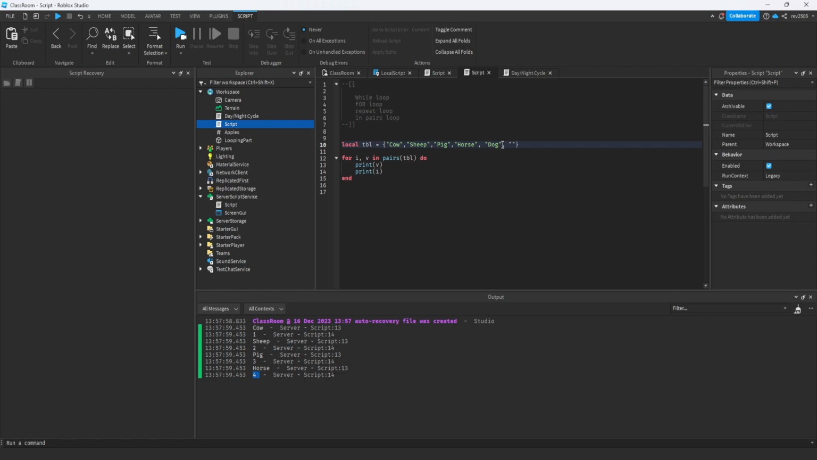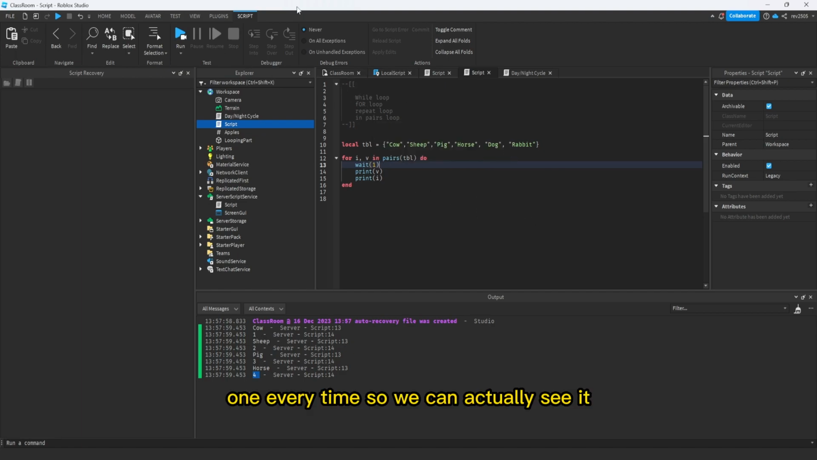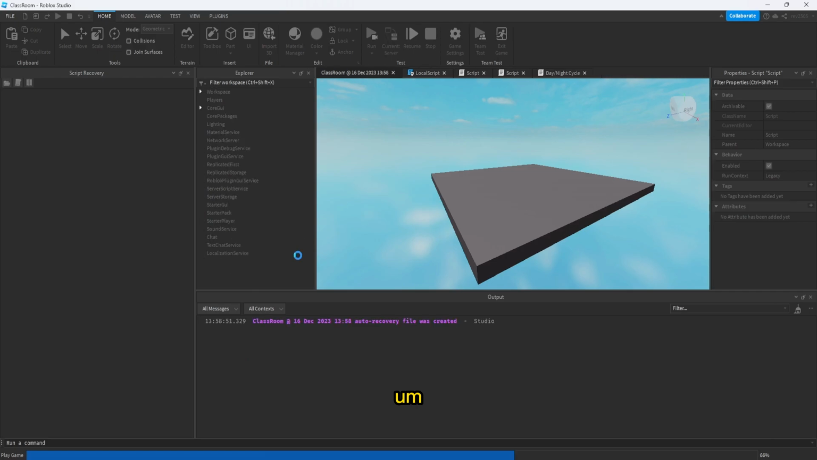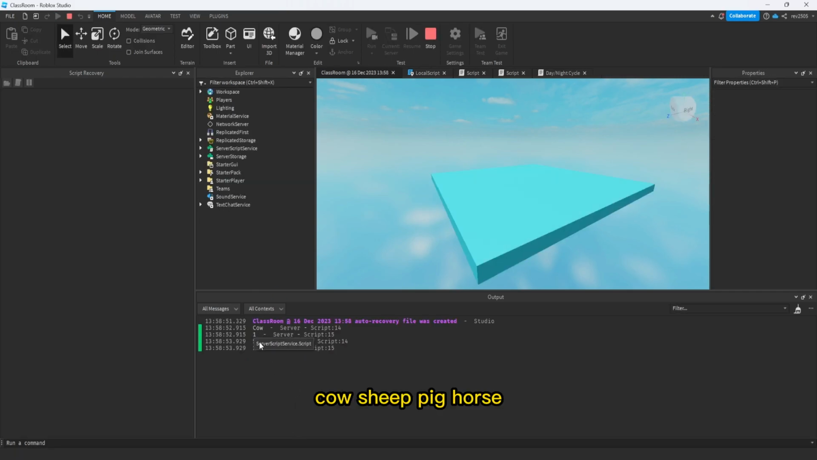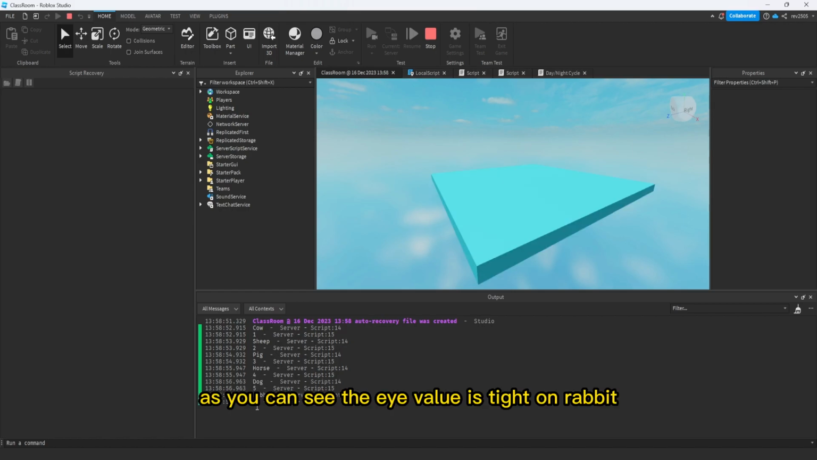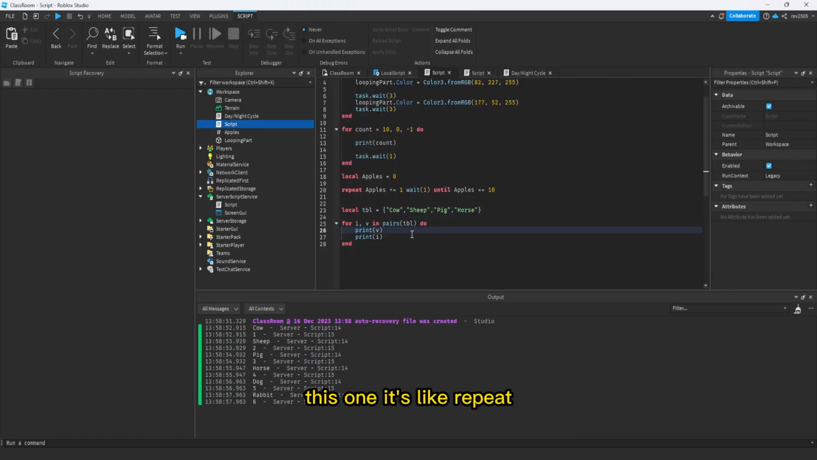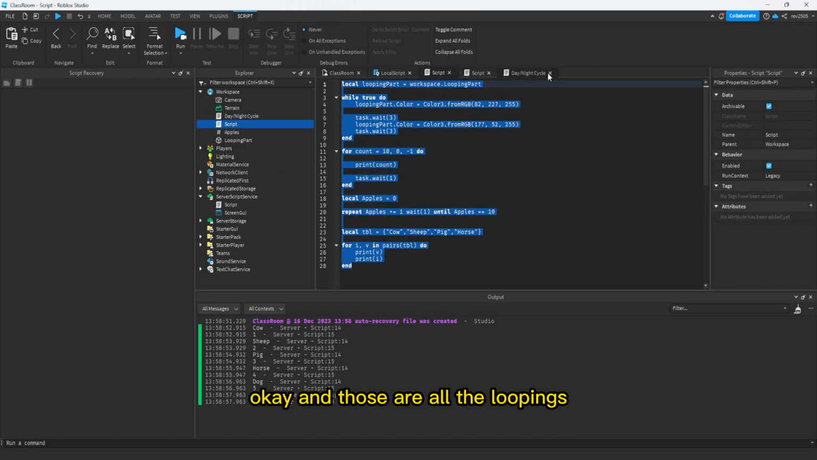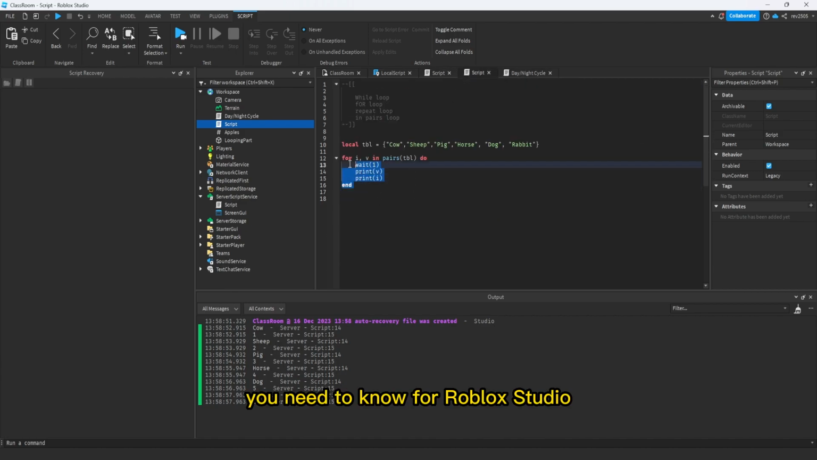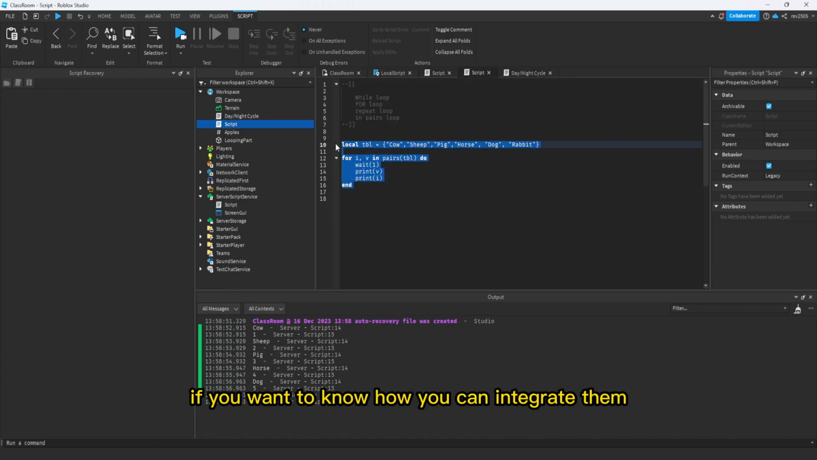So if I add a dog and a rabbit, and now print every time so we can actually see it: cow, sheep, pig, horse, and you can see the i value each time, and rabbit. See, it stops at rabbit. It's not an infinite loop, this one, it's like repeat. And those are all the loops you need to know for Roblox Studio, and they can be integrated in different ways. If you want to know how, we'll have an advanced series in the future.